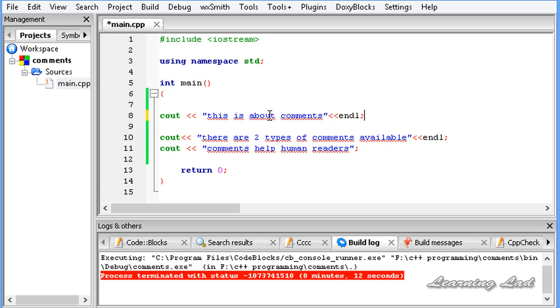Don't write incorrect comments, because an incorrect comment is worse than no comments at all, because it may mislead the reader. And also when you change your code, make sure that you update the comments also, depending on whatever changes you have made. So this is it guys, this is about the two types of comments available in C++, the single line and the paired comments.